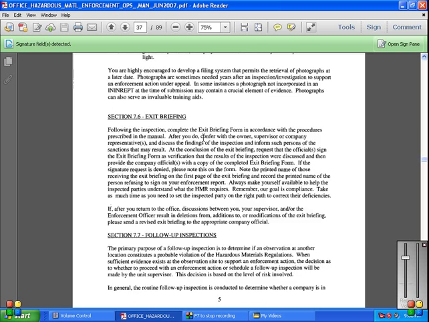At the conclusion of each exit briefing, request the official sign the exit briefing form as verification of the results of the inspection discussed, and provide the company official with a copy of the completed exit briefing form. If the signature request is denied, please note this on the form. Record the printed name of the person receiving the exit briefing on the first page, and record the printed name of the person refusing to sign on your enforcement report.